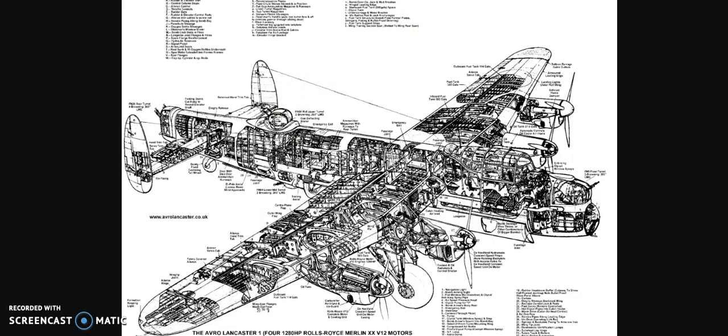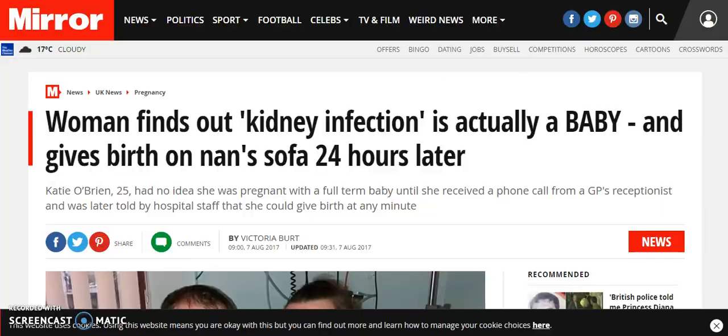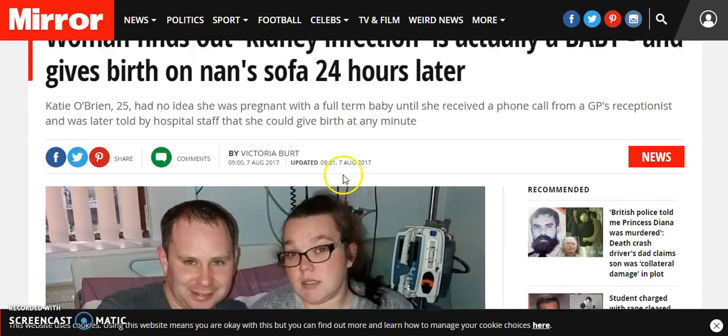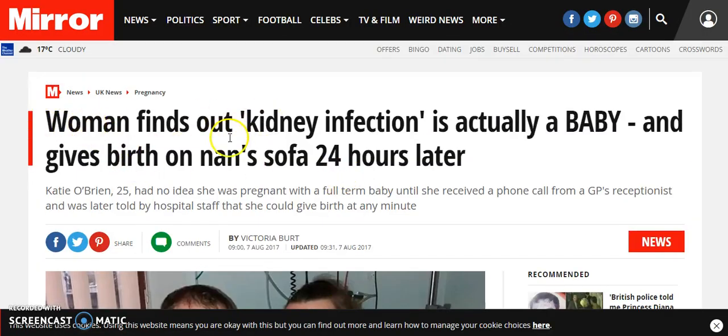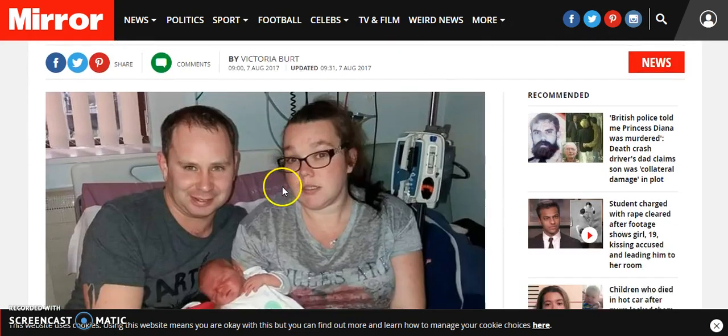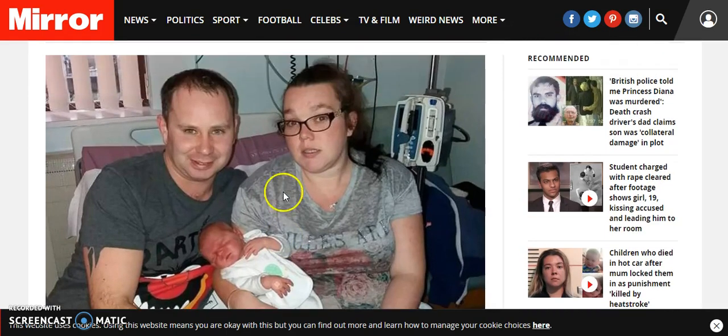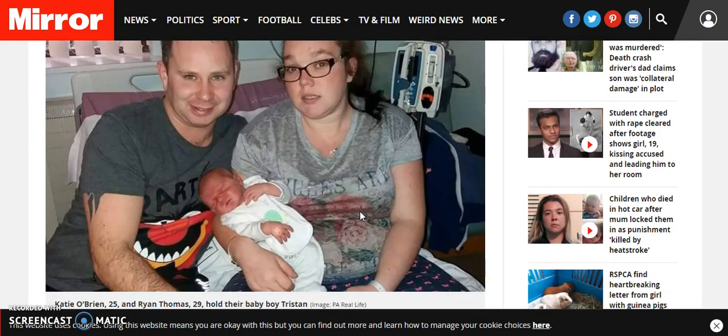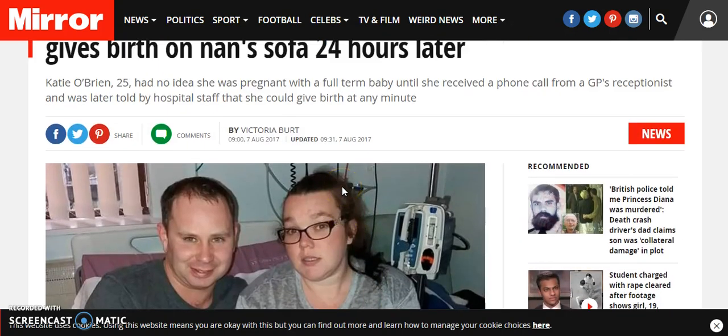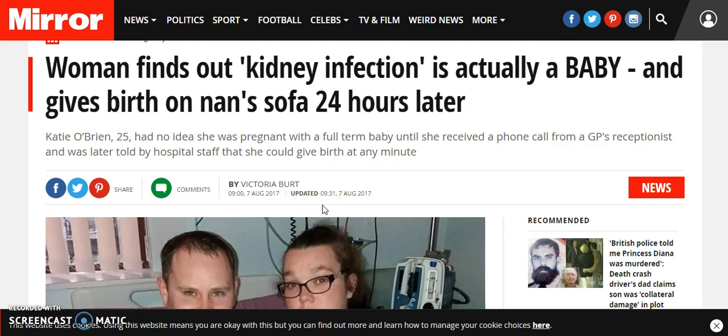And as for the final one, we'll have a look at illustrations or pictures. So if you have a look at this newspaper article I found online, you've got the headline here, woman finds out kidney infection is actually a baby. And we scroll down, and they've got a photo to illustrate it, with the parents looking suitably shocked and the baby asleep. So the purpose of this picture, the reason why this picture has been used, is obviously to illustrate the article. It's to give you a bit more visual information here.